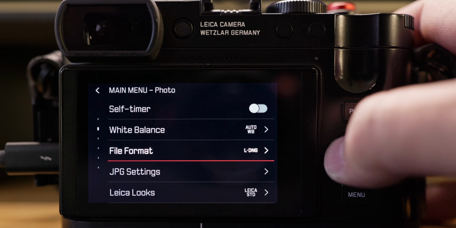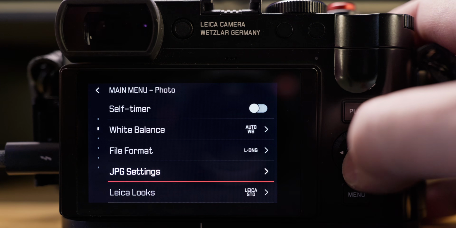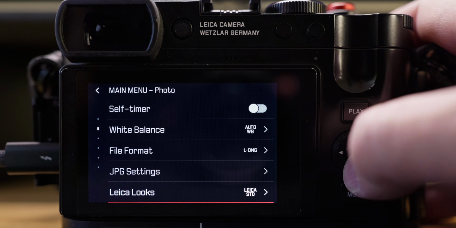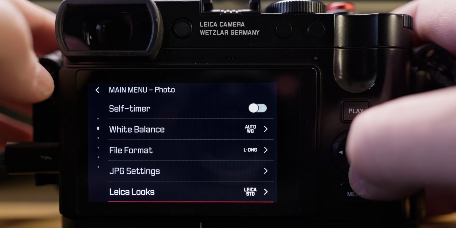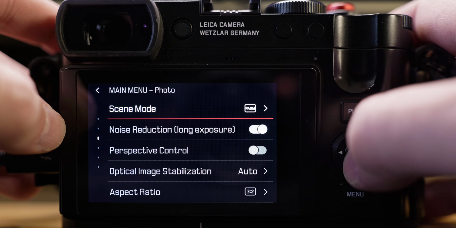File format. For this user profile, which is me shooting in RAW, I don't have any interest in JPEGs. I do have interest in JPEGs, but that's a different user profile. So I'm not going to worry about JPEG settings for now. I'm not even going to worry about Leica Looks for now. So I am just going to go into here.